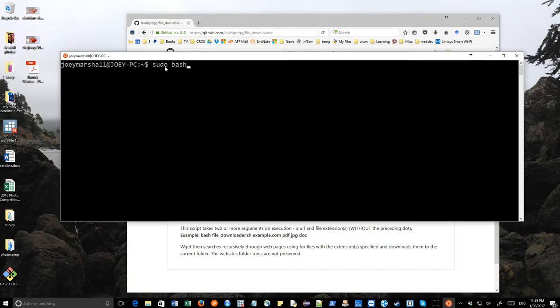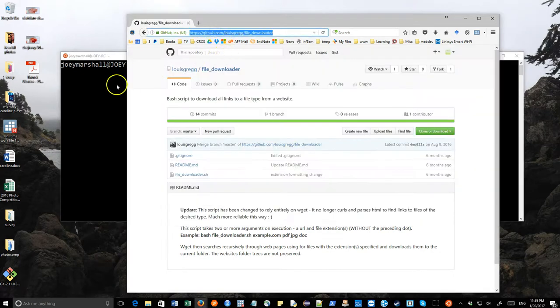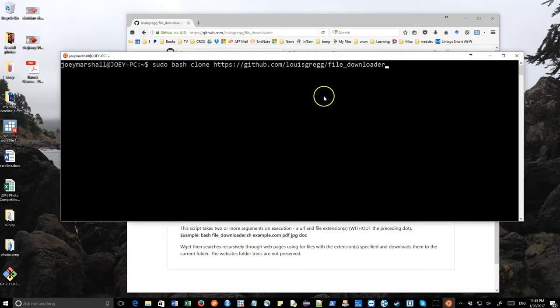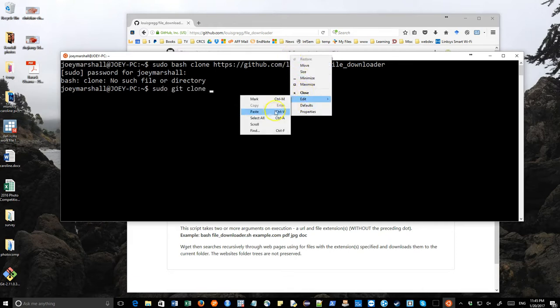So you can get a copy of this software by typing, you may need to precede this with sudo, git clone, and then just type in the URL here. So I'm going to push enter and execute that. It's going to ask me for a password. Maybe you have to say git. Sudo git clone, not bash. Silly.